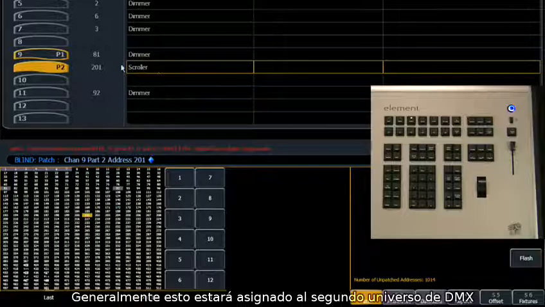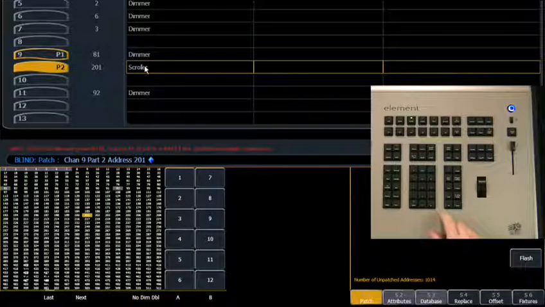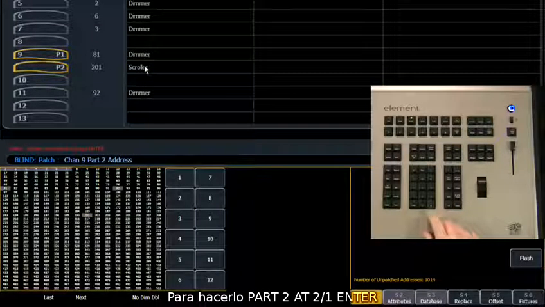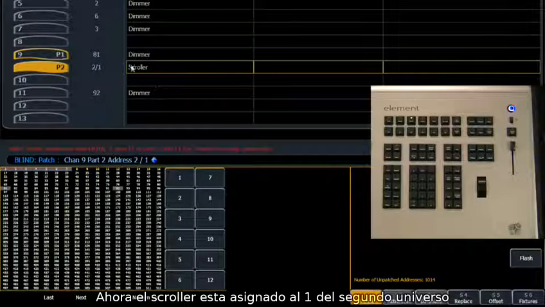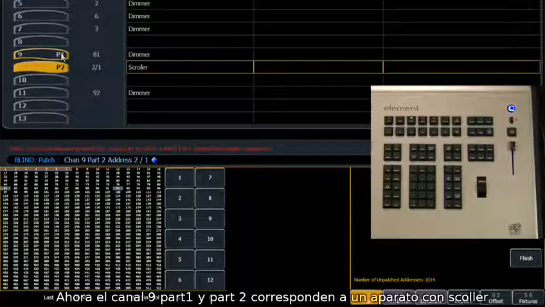Typically, though, the way it'll work is you'll use this as the second part of the second universe of DMX, and the way we accomplish that is we go at universe 2 slash, and in this case we'll just stay with 1, enter. So now the scroller's address is 1, and it's coming off the second plug on the back of the console, the second universe. So channel 9, part 1 and part 2 are a scroller.